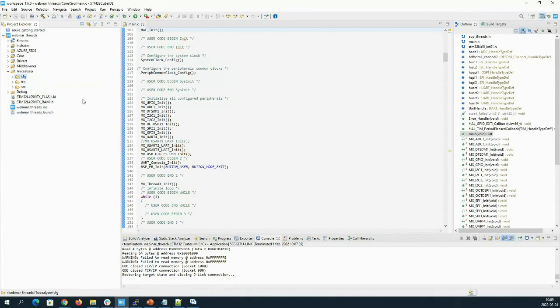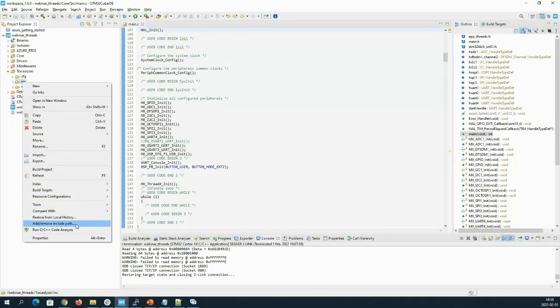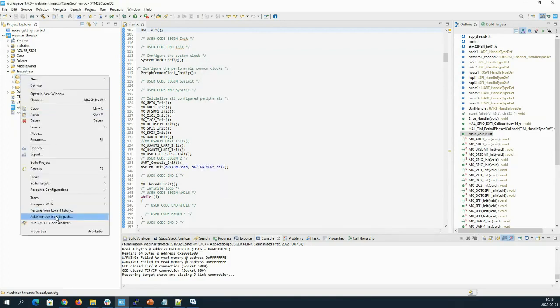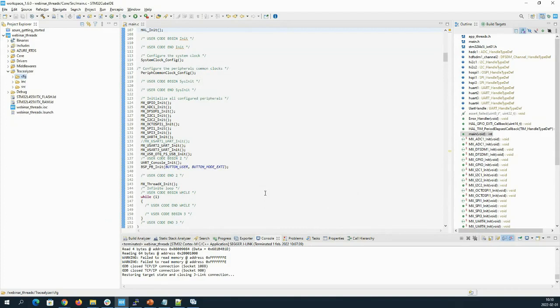Like that. The next thing, of course, is that we need to make sure that the compiler finds our header files. So I need to add the include and the configuration files to the include path. I will do this like that.